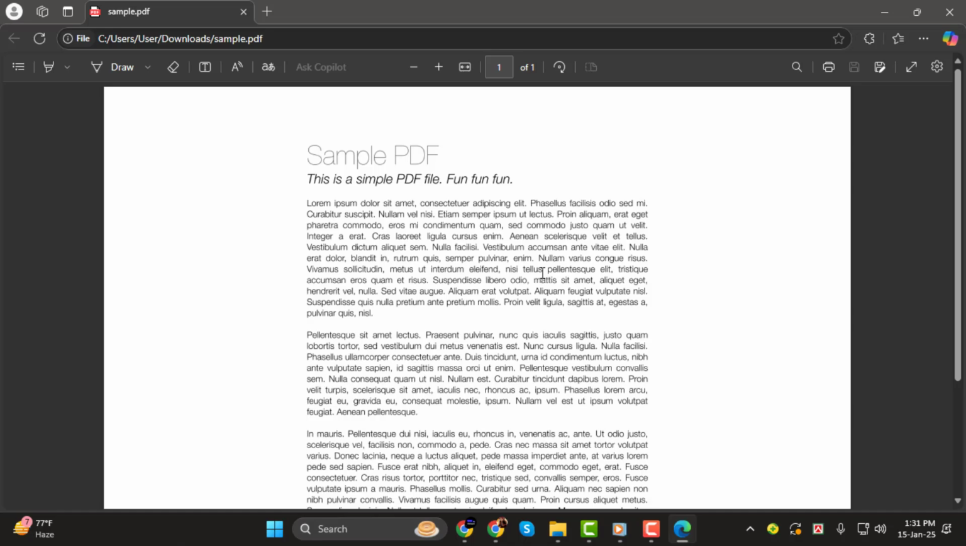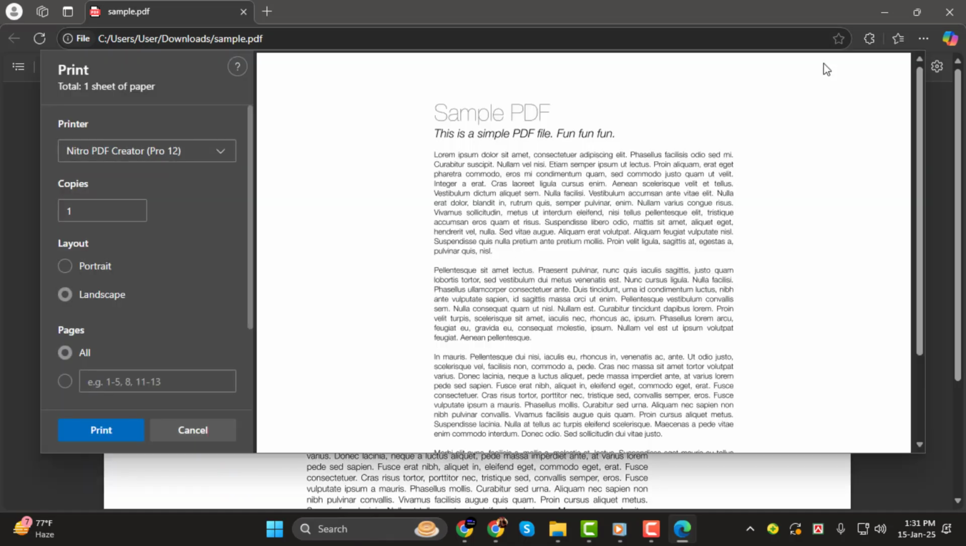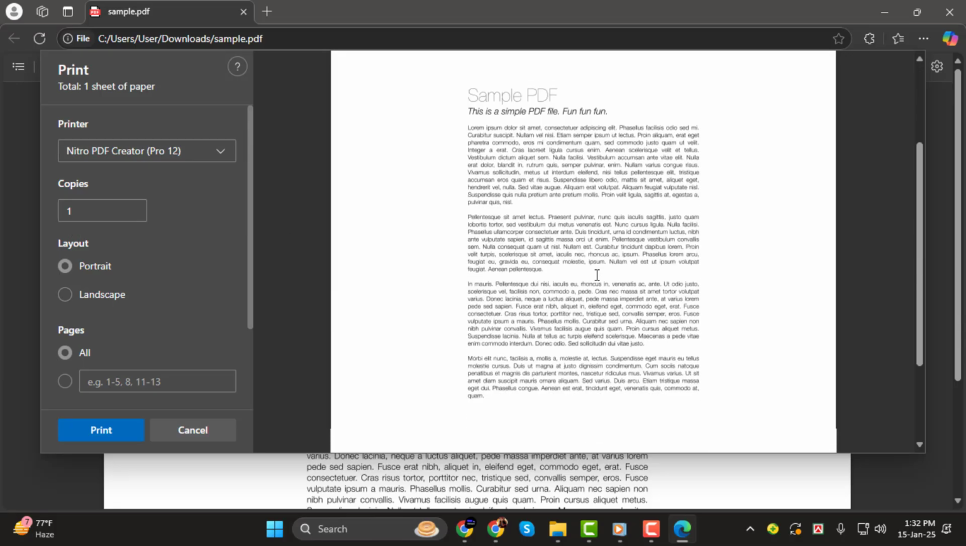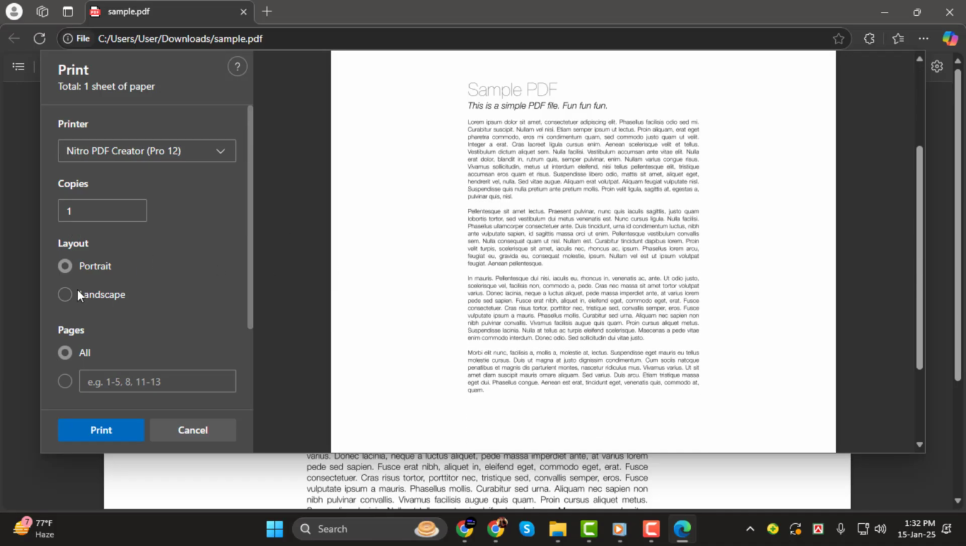Step 2. Next, navigate to the Print dialog box by pressing Ctrl-P or selecting the Print option in the browser. Look for the layout settings here, and you'll find the option to select Portrait Mode. Since we're converting to Portrait Mode, select Portrait. You'll notice the preview updates instantly to reflect this change.